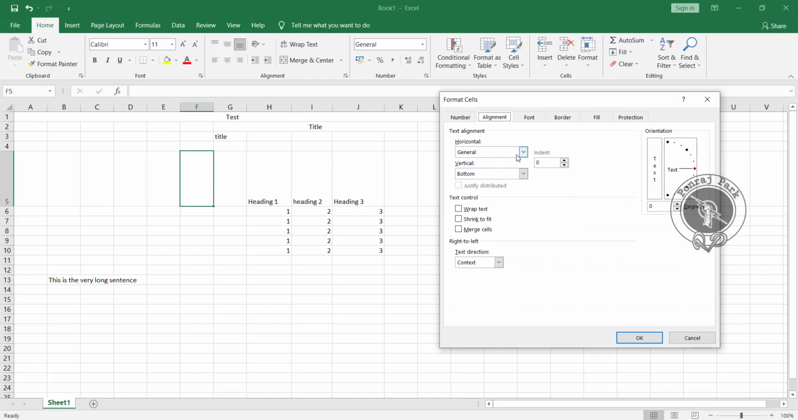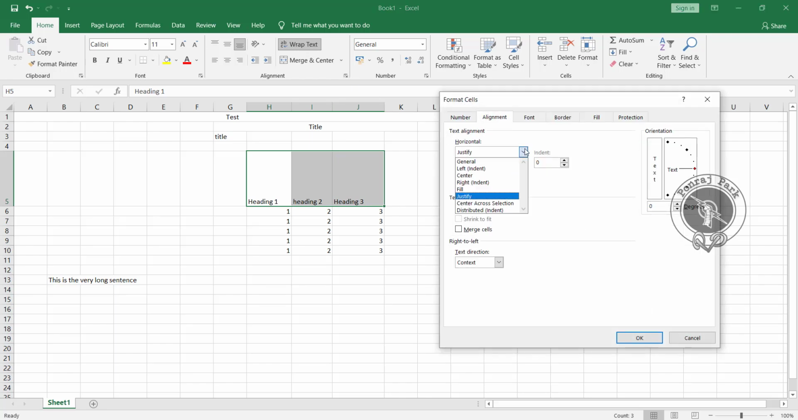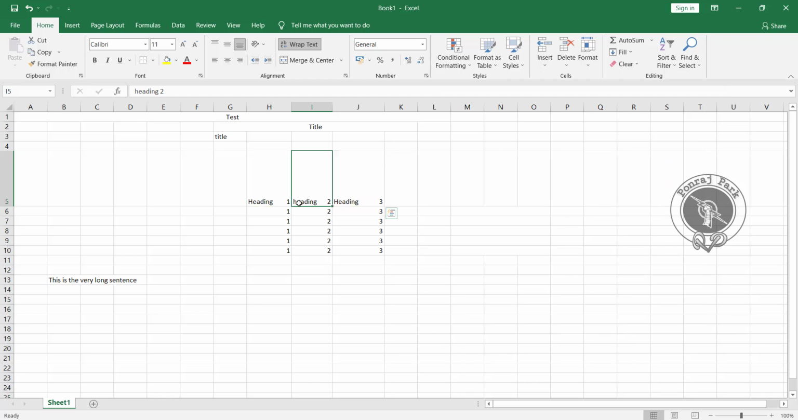Then the next we have in this is the distributed indent. So I select this and now I'll click here and I'll come to distributed indent. So it will just distribute all the data here properly. Okay, you can see that the one is near this heading. Now it has distributed the data in that.